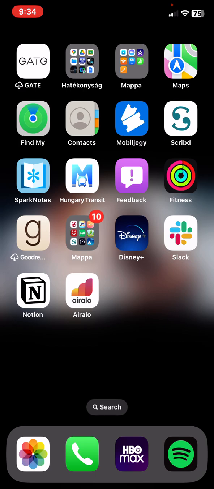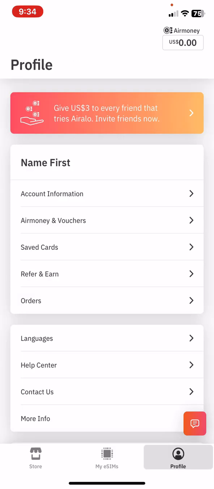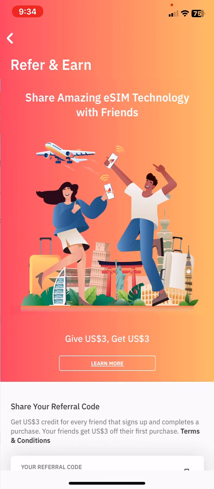First of all, open the application on your phone and then click on the profile button at the bottom of the page on the right. And then at the profile section, look for the refer and earn button and click on that.